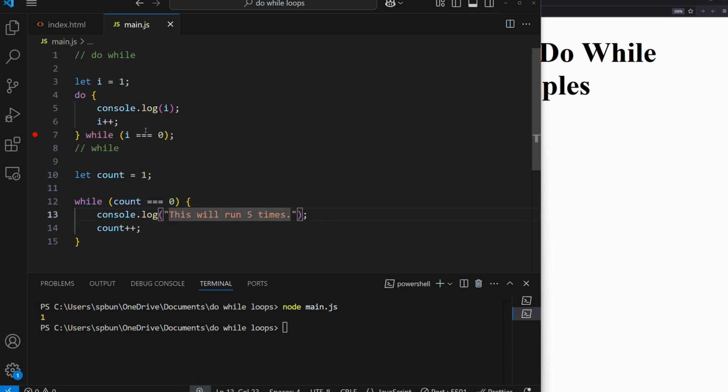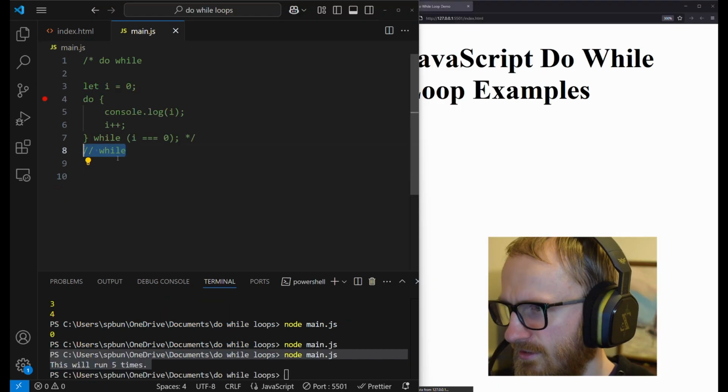So it's important to know when and when not to use a do-while loop. If you don't want your code to run at least once, regardless of the condition, then it's not right for you. We'll go over a use case later on in this video. Let's look at some other examples that we've got.